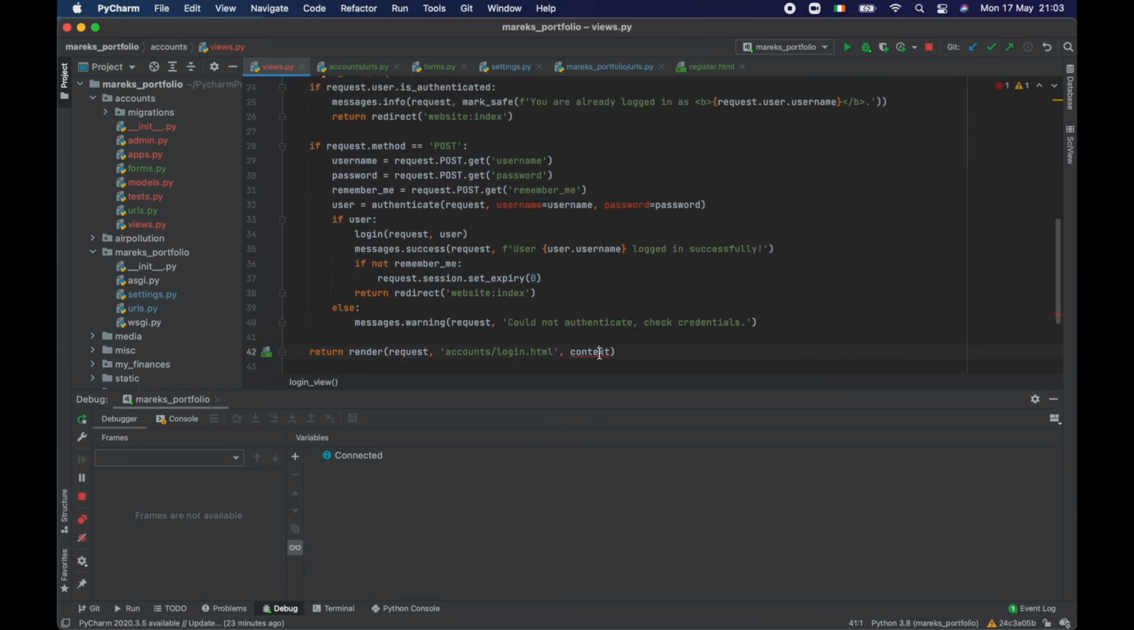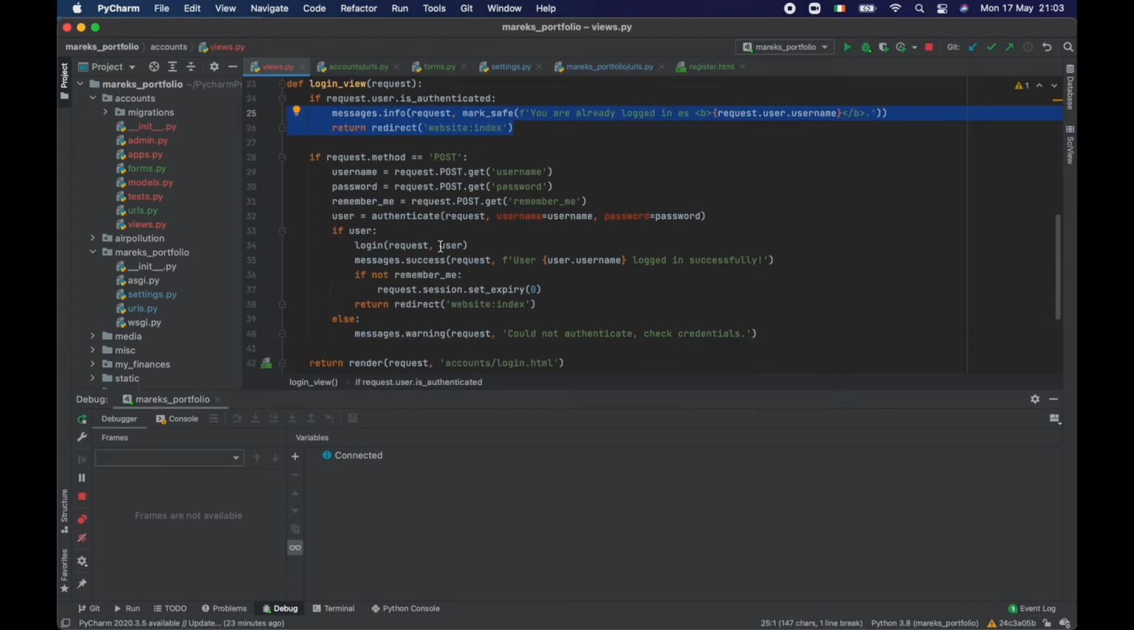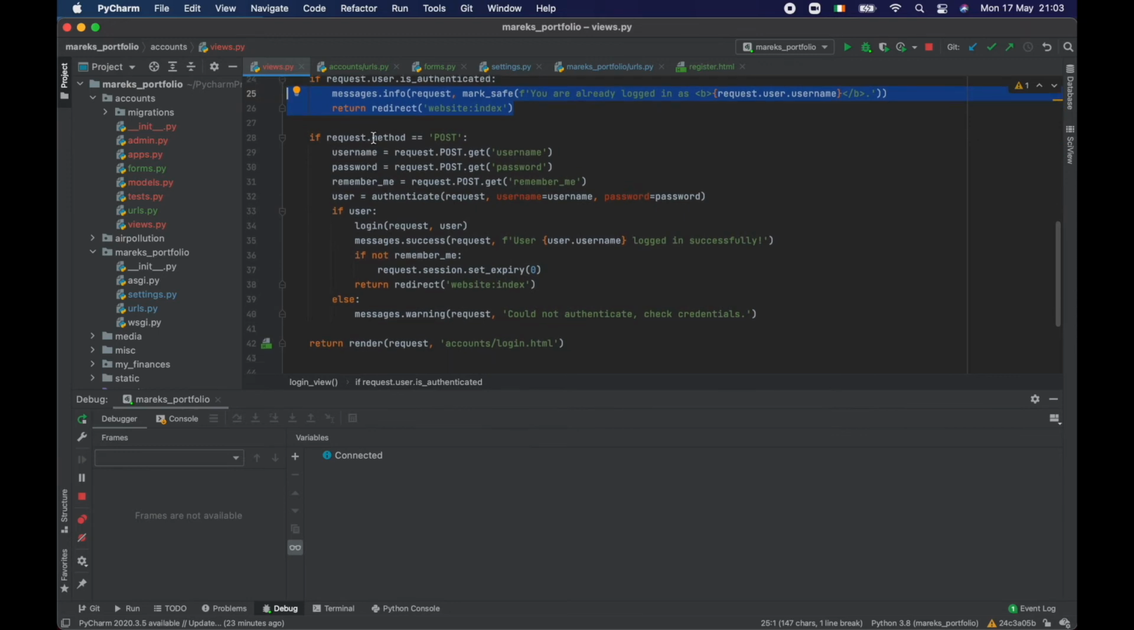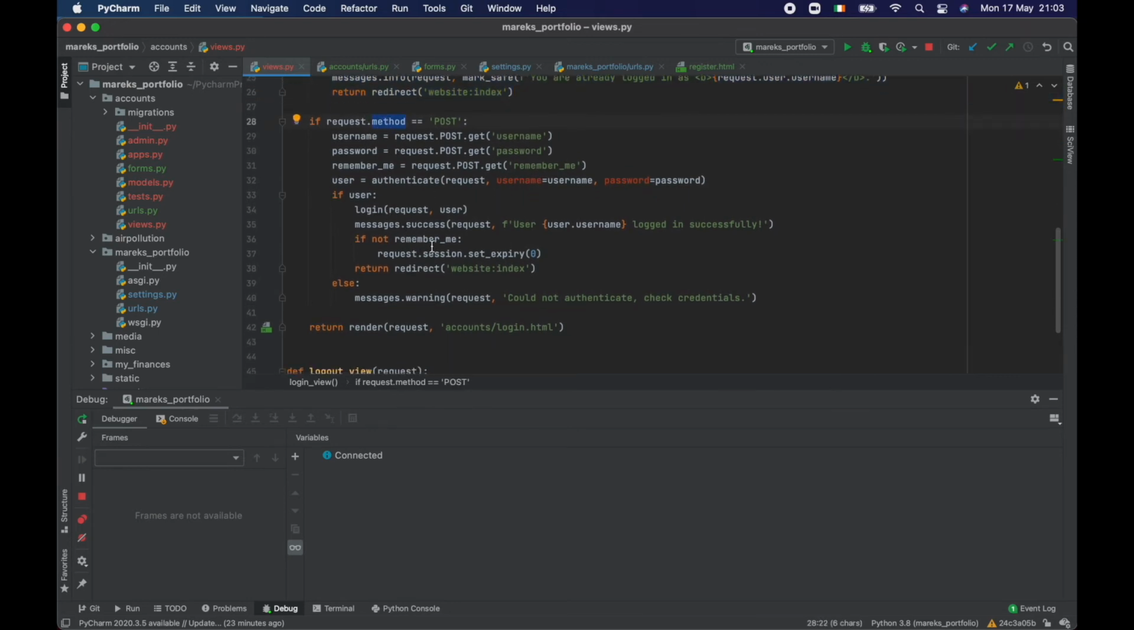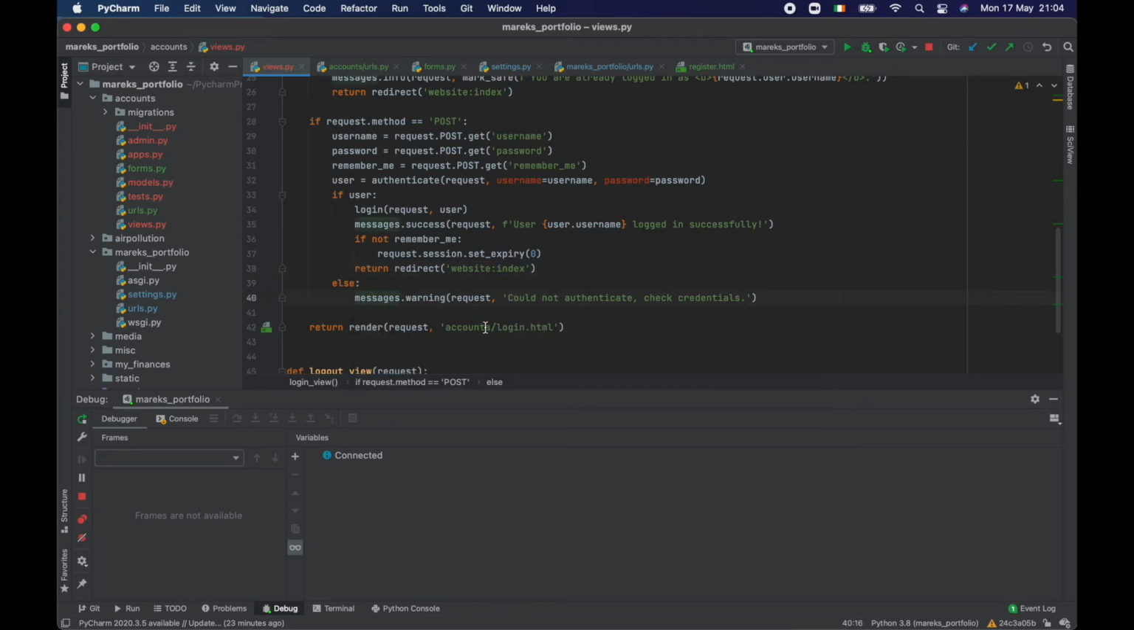Let me just take out this context because it doesn't seem like we need it actually. So if the user is authenticated, then just give me a message that it's already done and take me to index. Then if we try to authenticate using post with a form and everything is right, we go to redirect website index. Otherwise, we put that message here and we go to login again.